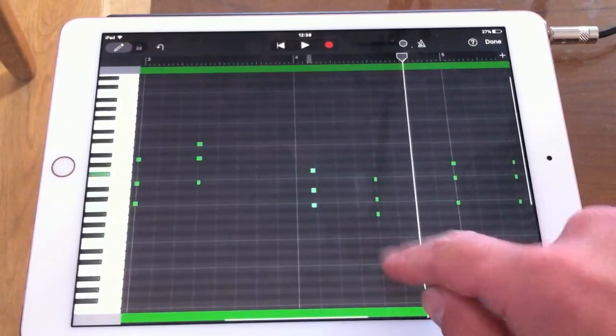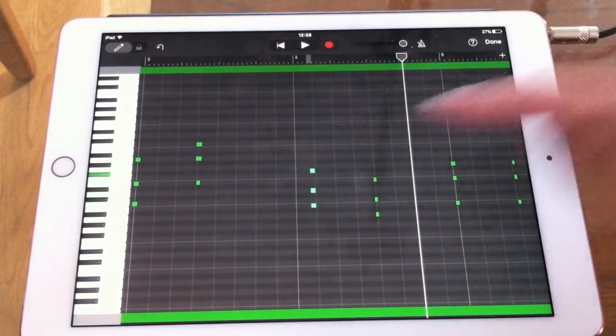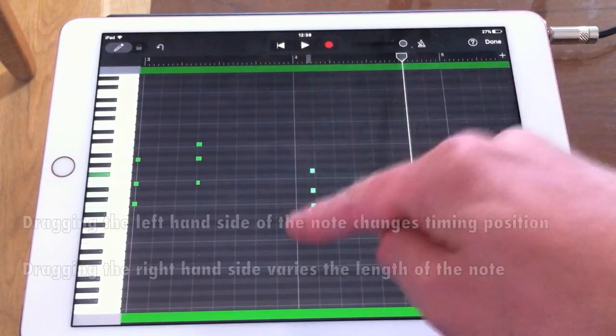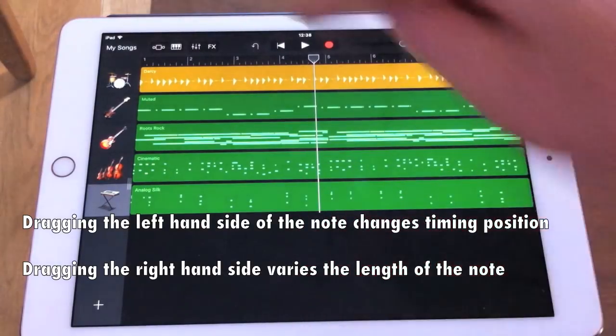So there are two ways of doing this. Either you can go and do what's quantized. In fact, that's what I'm going to do. Or you could drag them to the bar line. So I'm going to quantize this instead and show you about track settings.